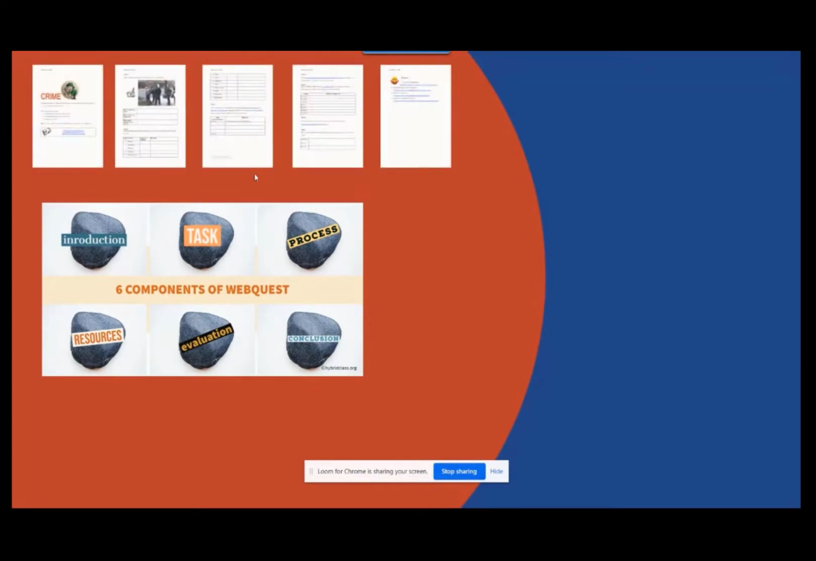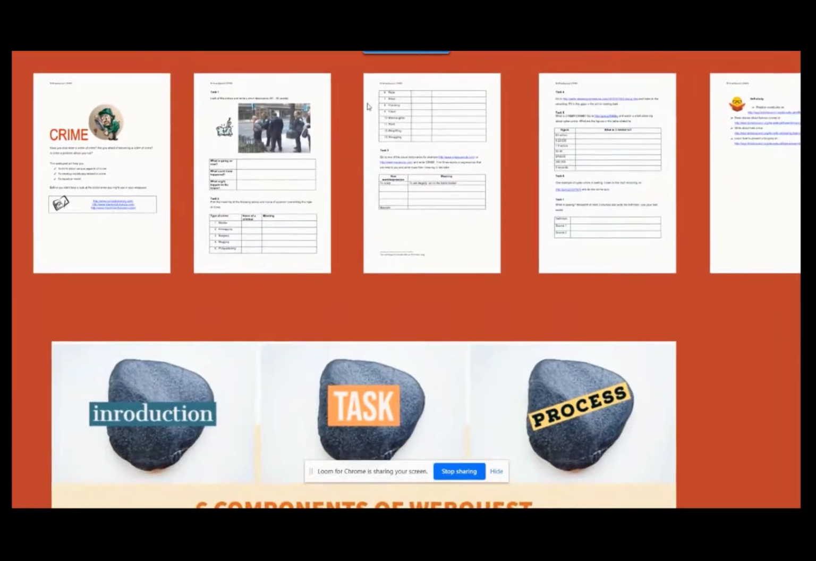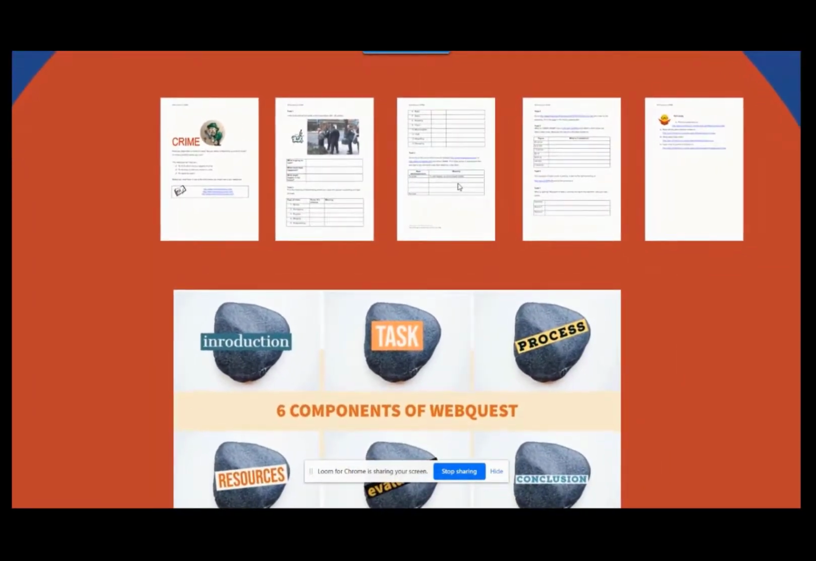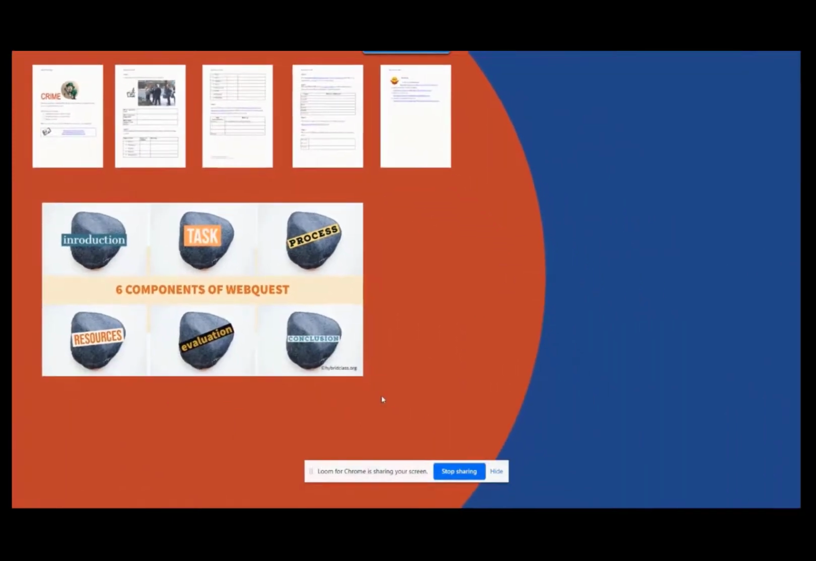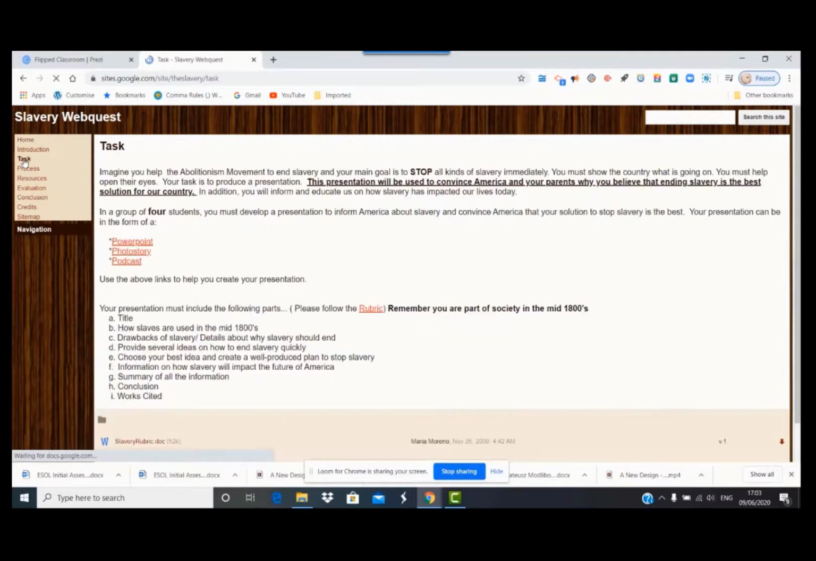You can share your WebQuest with your students as an editable document, as for example, this one on crime that I made for my class. Or if you feel more advanced, you can create a website like this one created by Maria Moreno on slavery. You can see here on the left all the elements of a web quest and a task. So students will be preparing a PowerPoint or a photo story or a podcast.